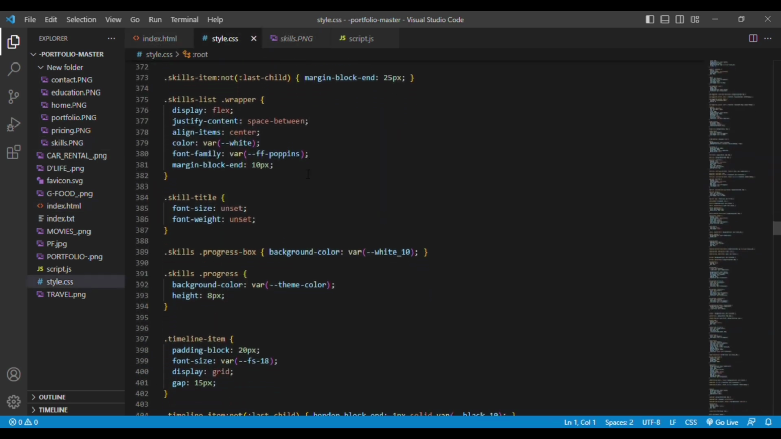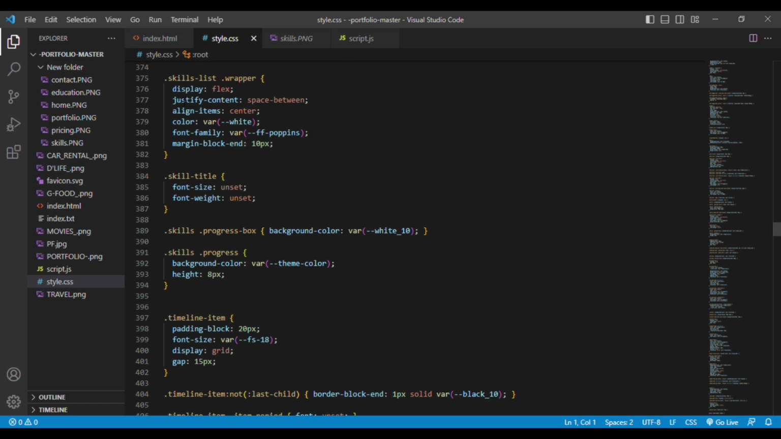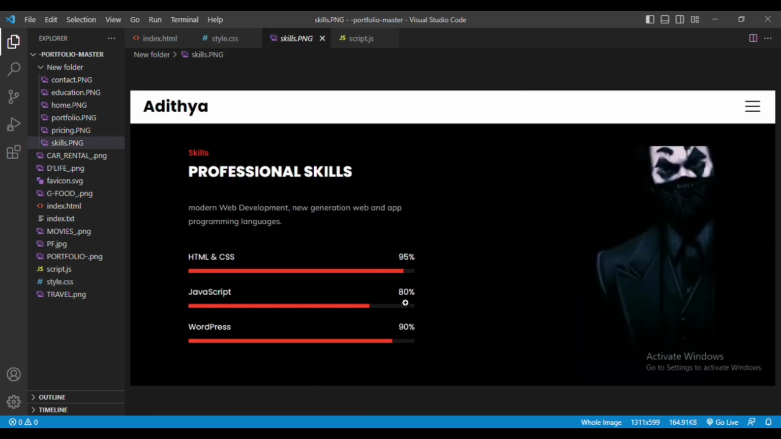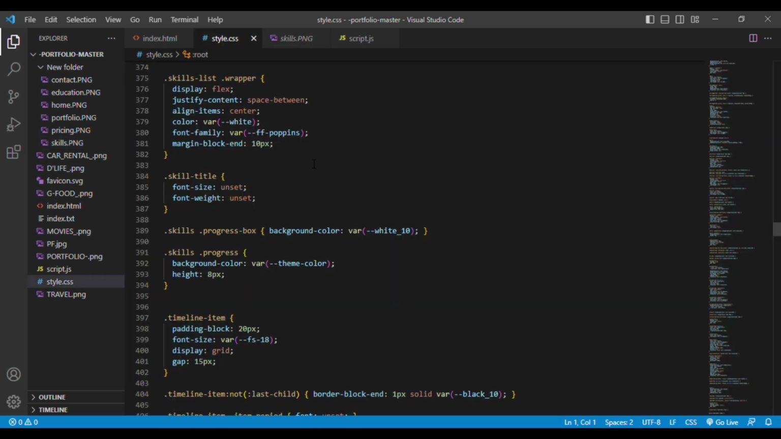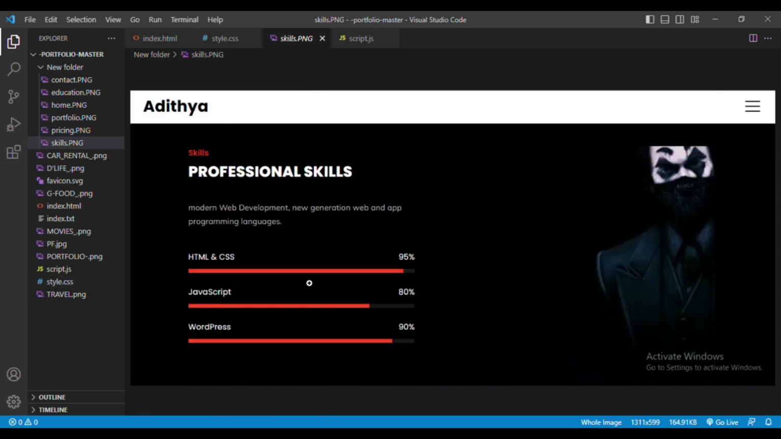Then we have the wrapper. For the wrapper we are using display flex, direction is space between, align items is center. You can see they are aligned exactly in the equal format, one after the another. Then space between, right? So we have spaces added between HTML and 95%. You can see the space is added exactly between them.